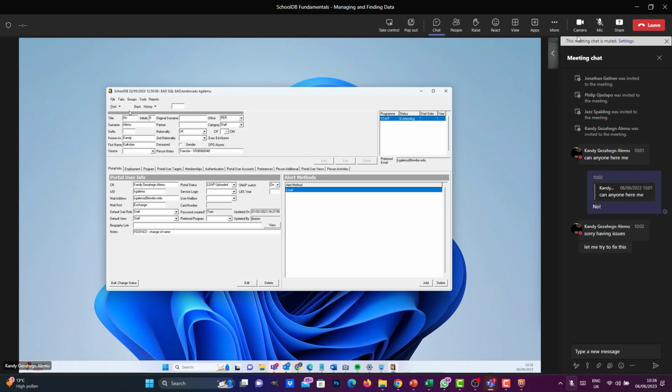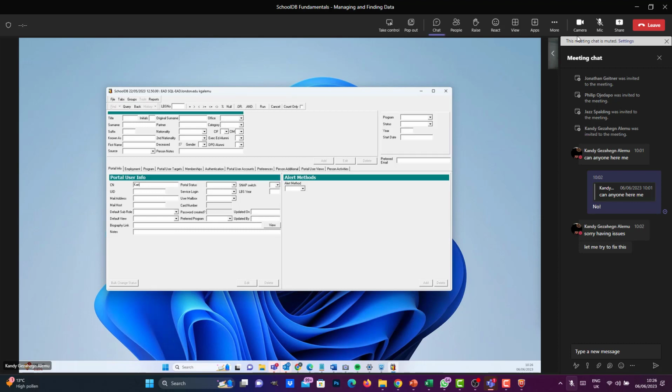Because I have put my surname, it would definitely find my exact data. But if we do Candy and then percentage, we haven't put any space here. So it's Candy and then percentage, and anything after Candy with no space would come up.